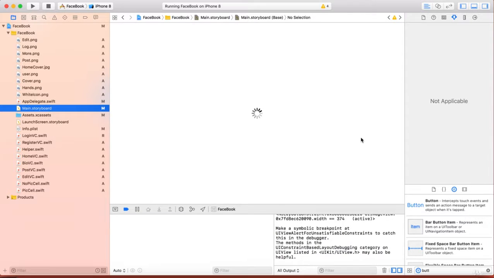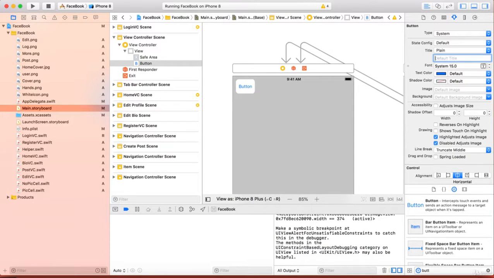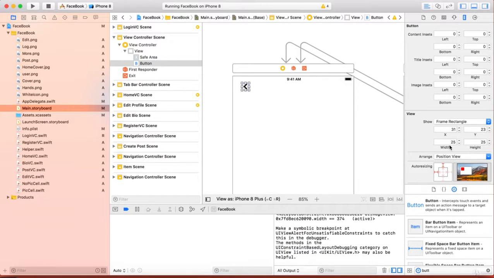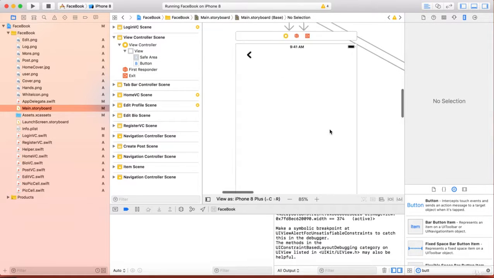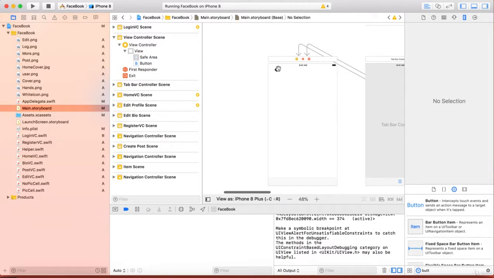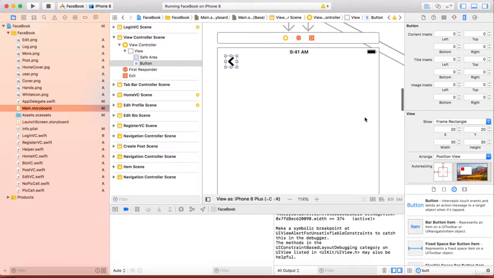Then we are coming to the main storyboard. We select the button, we remove the title, and the background image we want to keep as a back button. Very good. So the size, we can make it 25 by 25. If you want to increase it, you can make it even 30 by 30. It still looks beautiful. Okay, so I'll make sure that I am aligning this in the proper way.